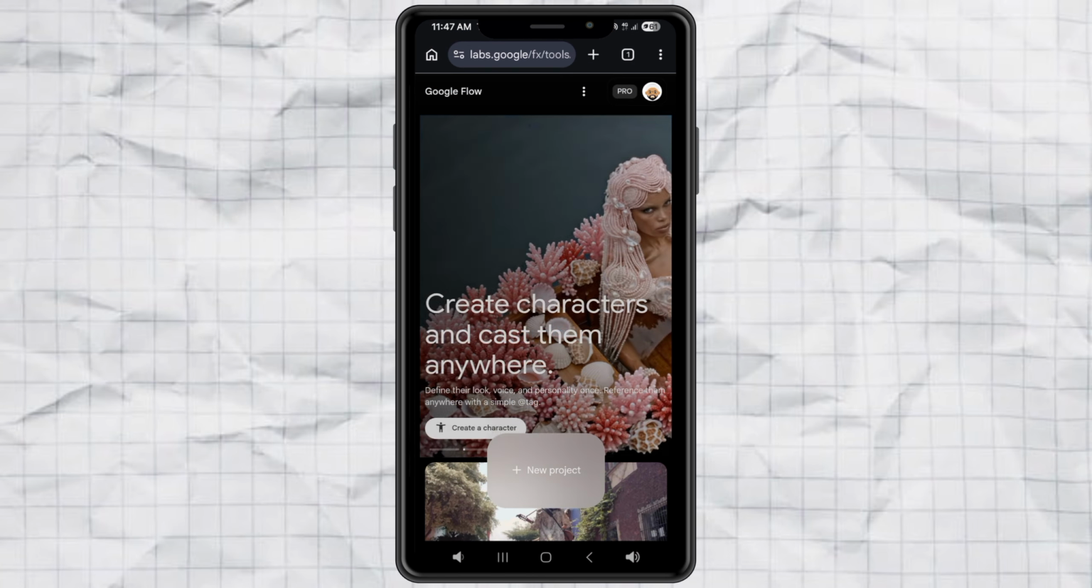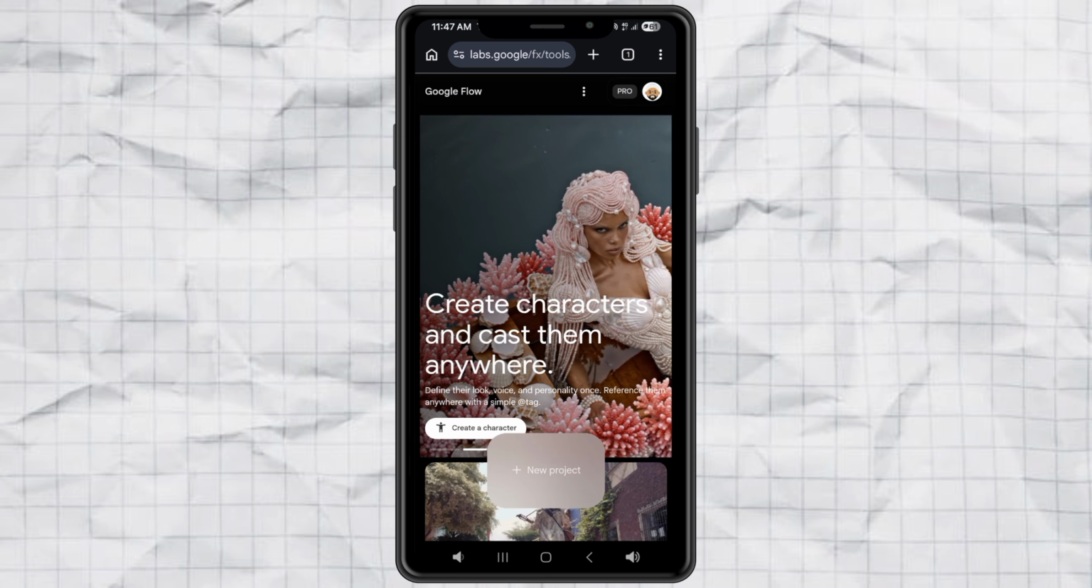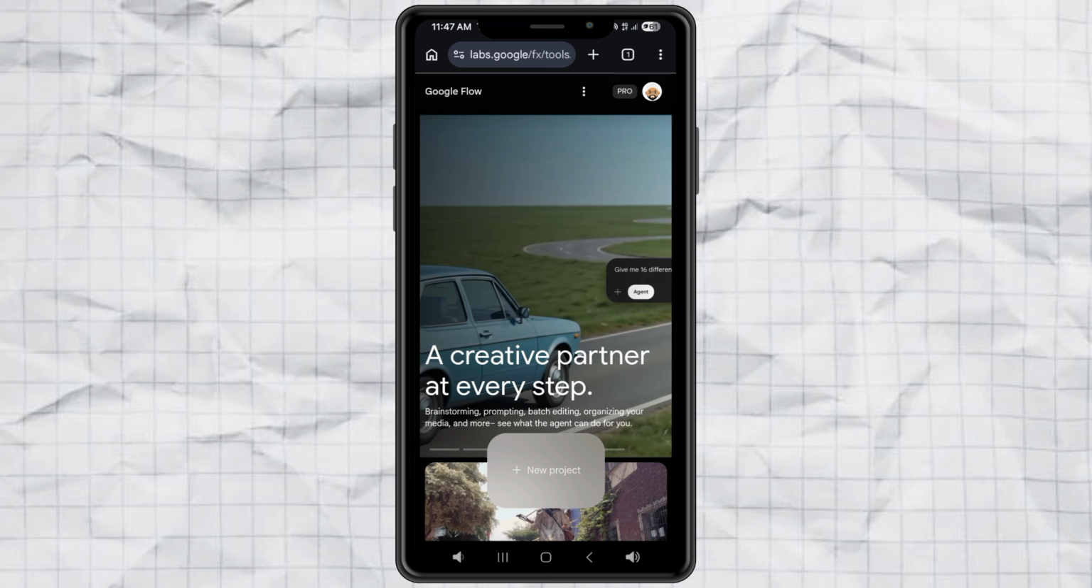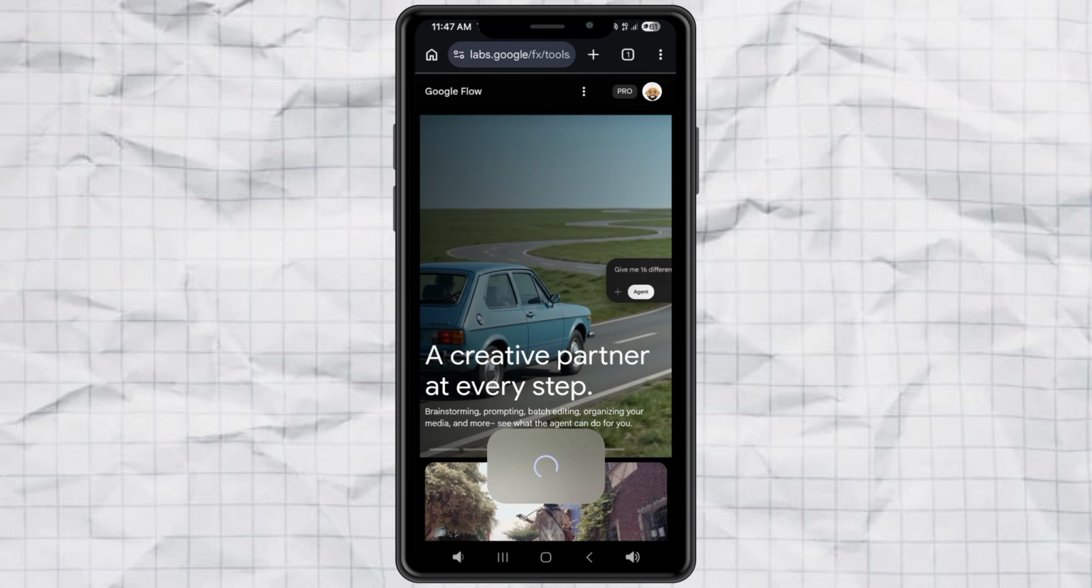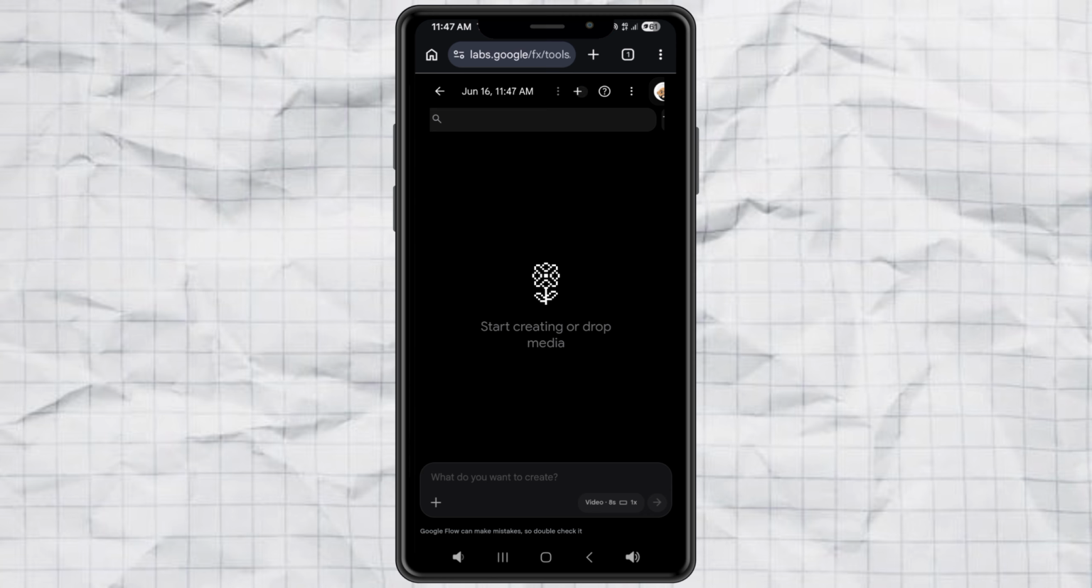Here's how to make it. First, head over to the Gemini Omni website and sign in with your Google account. I've put the link in the video description, so you can find it easily. Once you're logged in, create a new project.